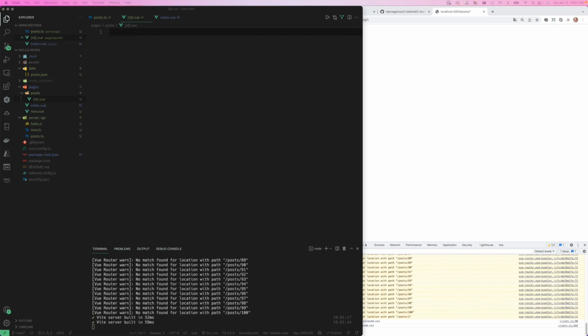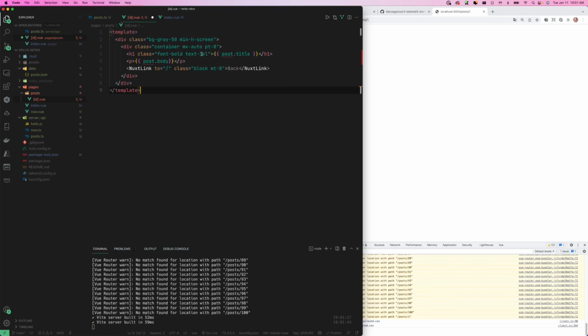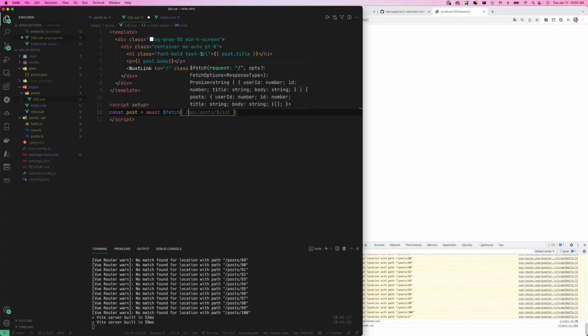Then this template we'll take a look at. I'll put some markup in here so we don't have to watch me type that out, and then we can talk through what we're getting. We'll have a script set up, and we need a single post, so we're going to say const post is equal to await fetch. Now we need to call /api/posts, and we need an ID here.